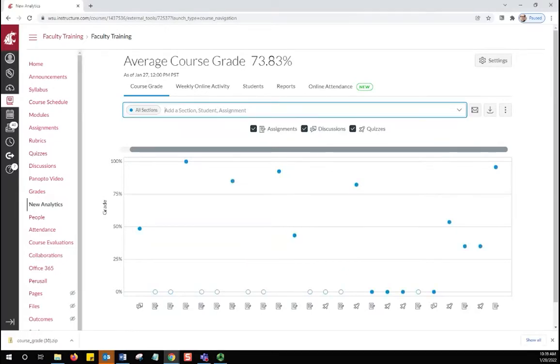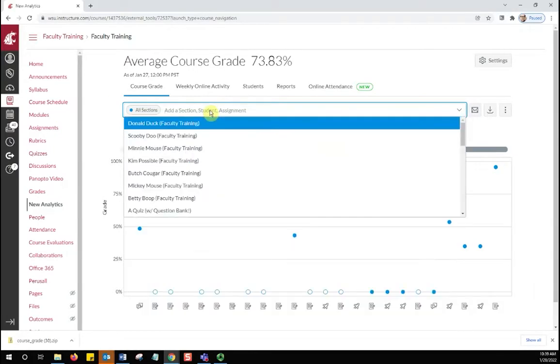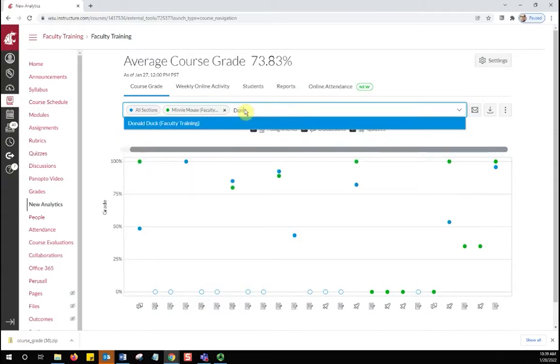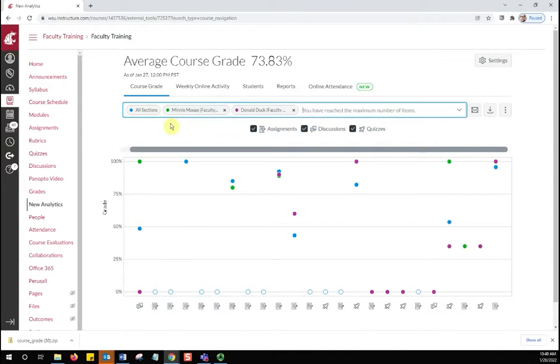To compare sections or specific student grades to the course average, select the drop-down menu and then select a student name. If you know the name you're looking for, you can also simply type into the window and then select the name that pops up below. Canvas automatically adjusts the graph to display the new data. You can only compare 3 data sets at a time.